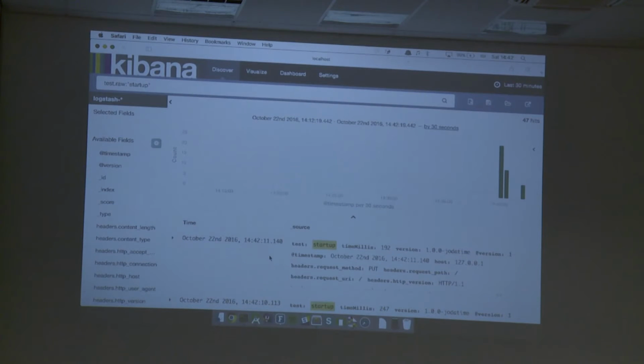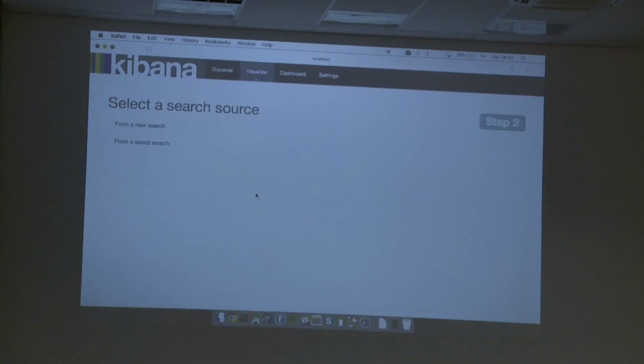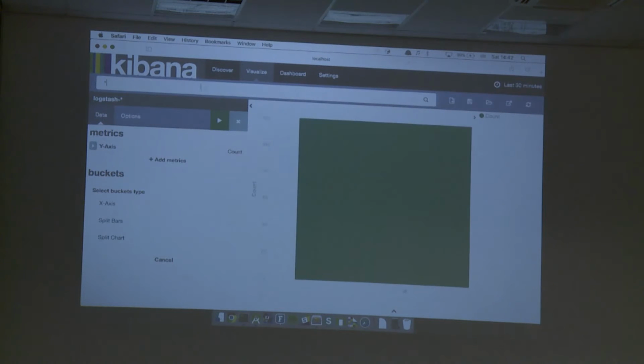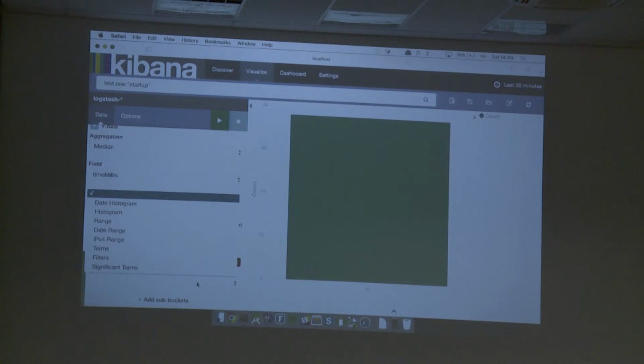So let's say I want to compare the startup time of these two versions. I just did a commit. You can already see I probably introduced a regression, but let's actually visualize it. So let's do a vertical bar chart again, because it's the most boring one. So it's startup. I have 76 of them. Might be right. I want to see, say, the median of time millis. And this time, I'm not actually bucketing by the date. I'm going to bucket by some terms.